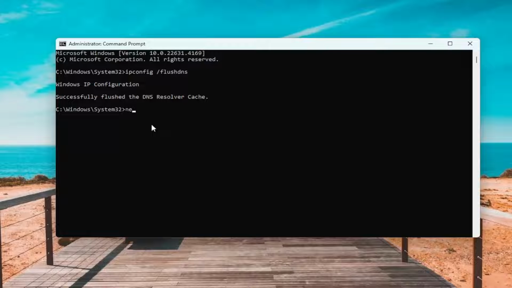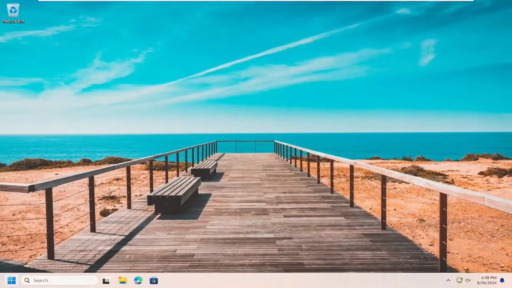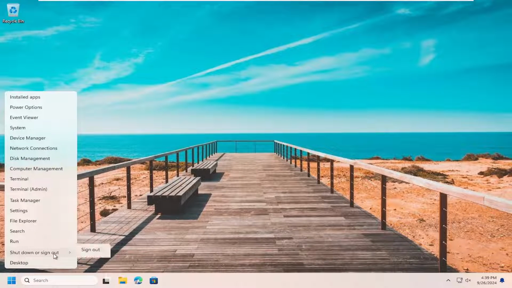Now you want to type in netsh space winsock, WINSOCK, space reset, once again exactly how you see it on my screen, and hit enter. Successfully reset the winsock catalog. You must restart the computer in order to complete the reset. Go ahead and close out of here and restart your computer.